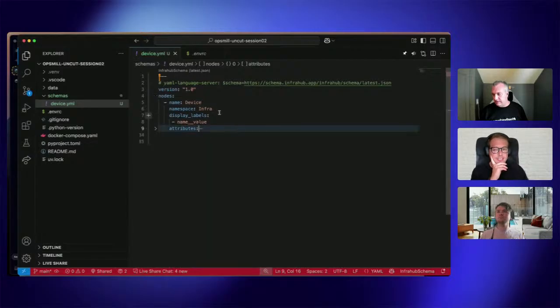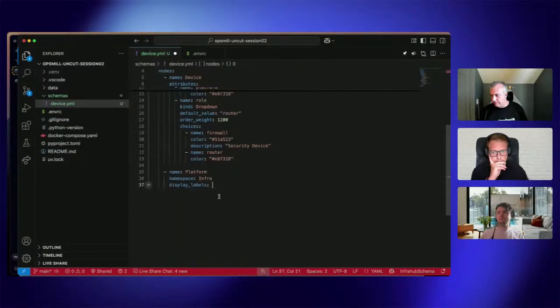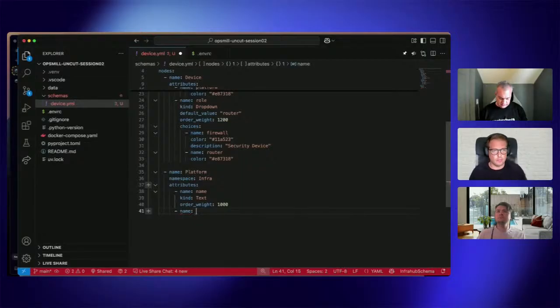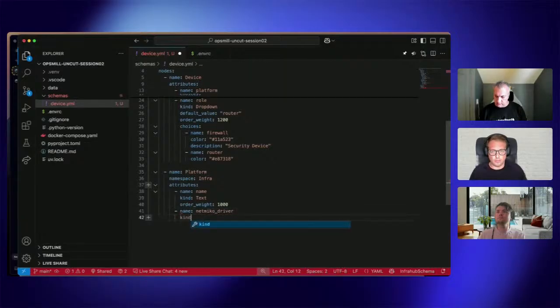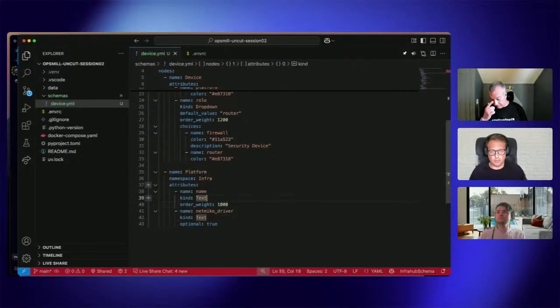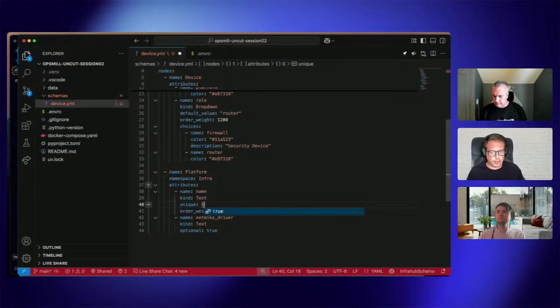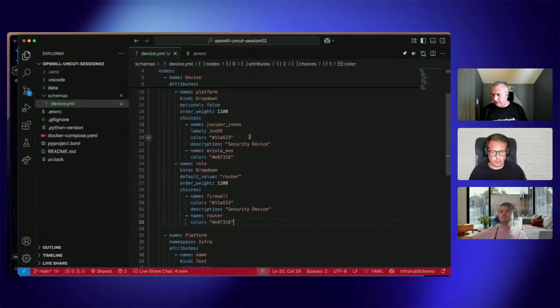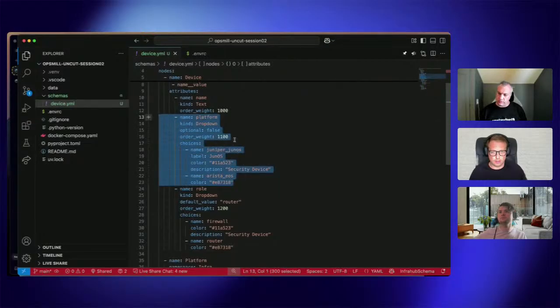I personally, in a case like that, I would actually create a new node. So I will go down and I'll say, okay, we're going to create a platform, for example, and we're going to define a set of attributes on its own. So I guess we'll have the name. So let's do it quickly. And then we could have another attribute that would be NetMiko driver if we wanted to, something like that. Does that sound correct? That looks good. And then I would add, so in this case, I would probably remove the platform as an attribute.